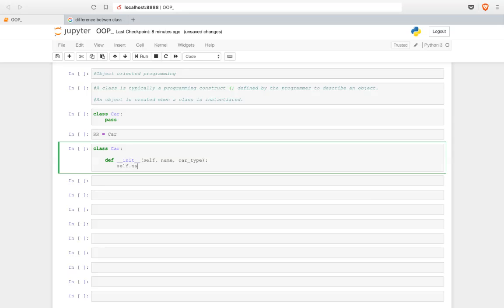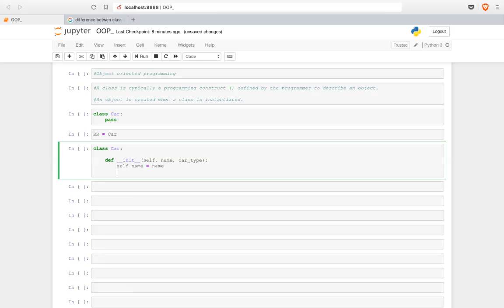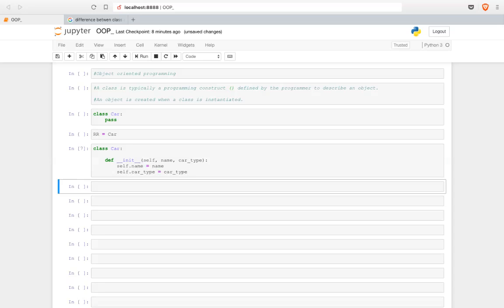In this particular example, I'm using self.name is equal to name. Whatever object I create, whatever name value I give, it'll refer back to that object only. That's what self is over here. Next, I have self.car type. Again, this is a very, very simple class.